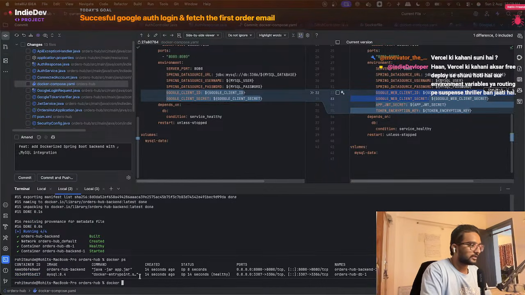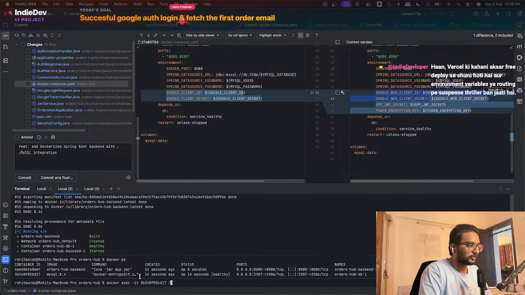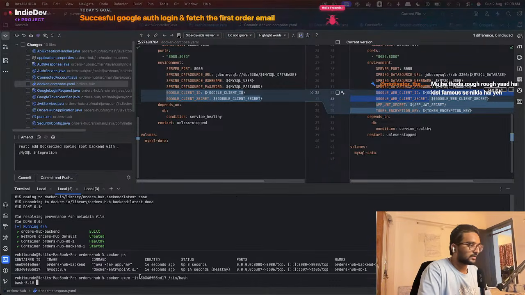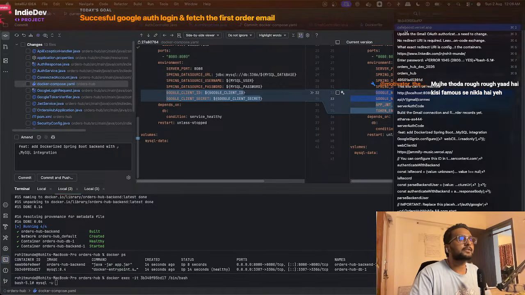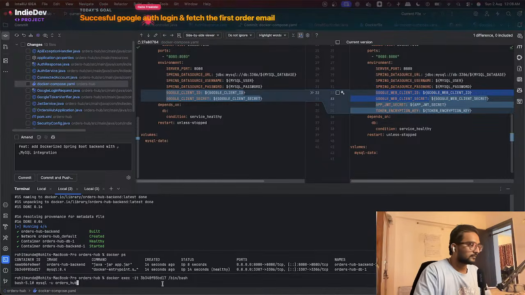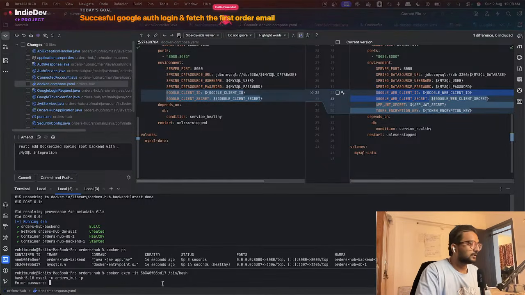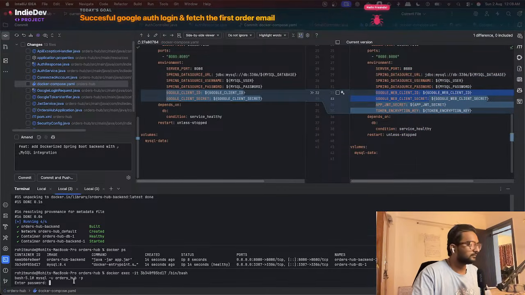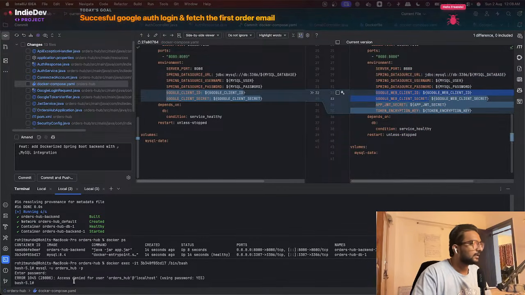Let me check if the tables have been created. Docker exec in the integration terminal. Give me /bin/bash for this. Then mysql -u, and let me paste the order sub, and the password is this. Access denied.